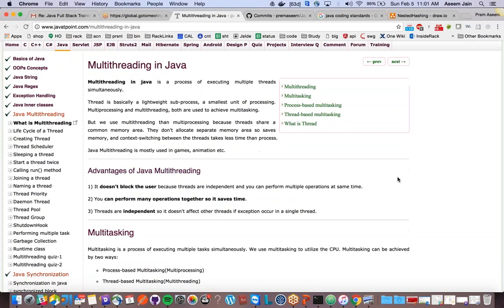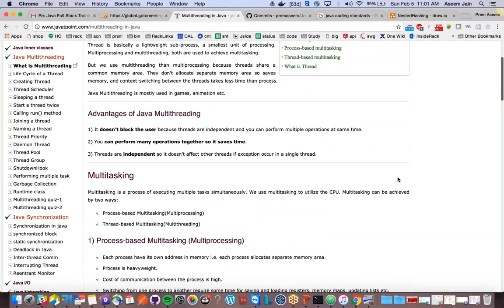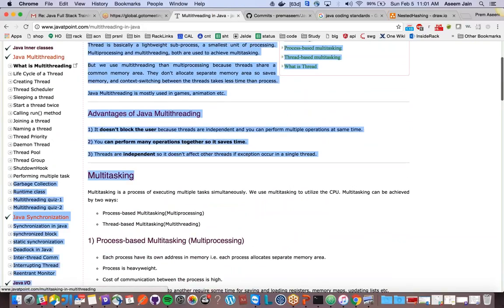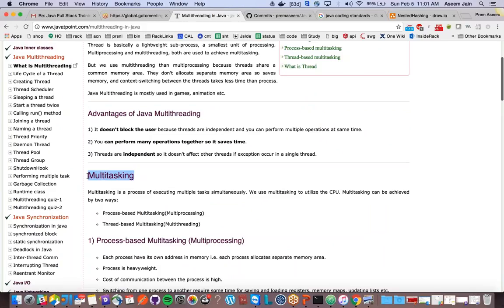So we will understand that this is multitasking. By the way, whatever I am telling you, that you are doing not one task at a time but multiple tasks at a time, they are lightweight and can work in conjunction with each other.